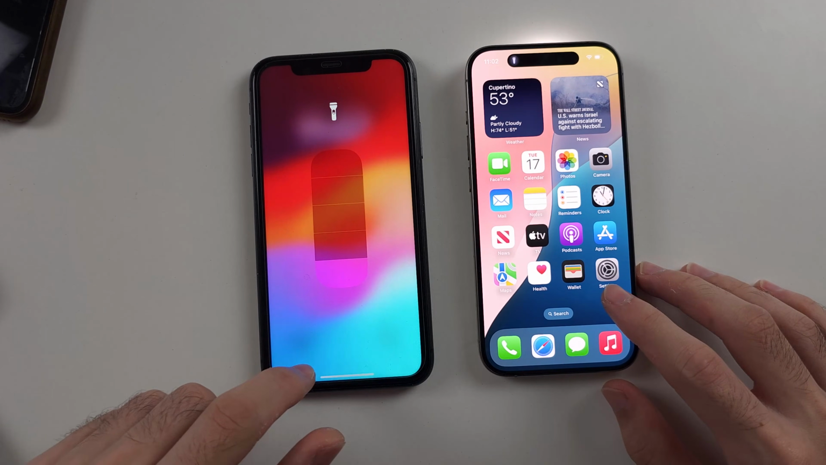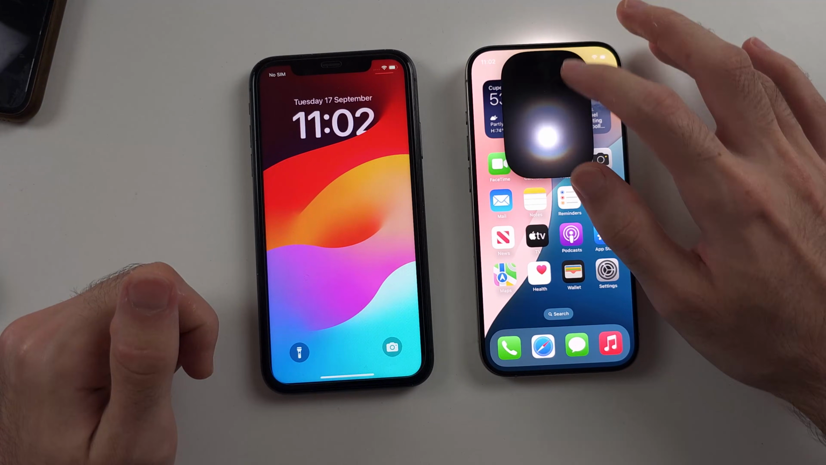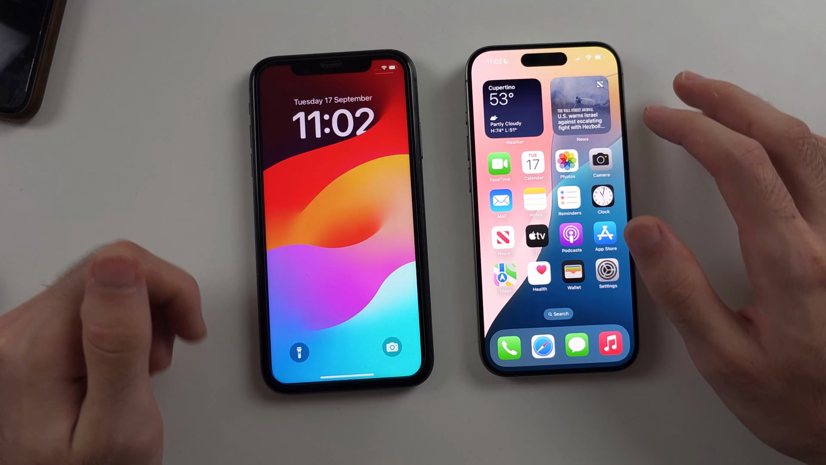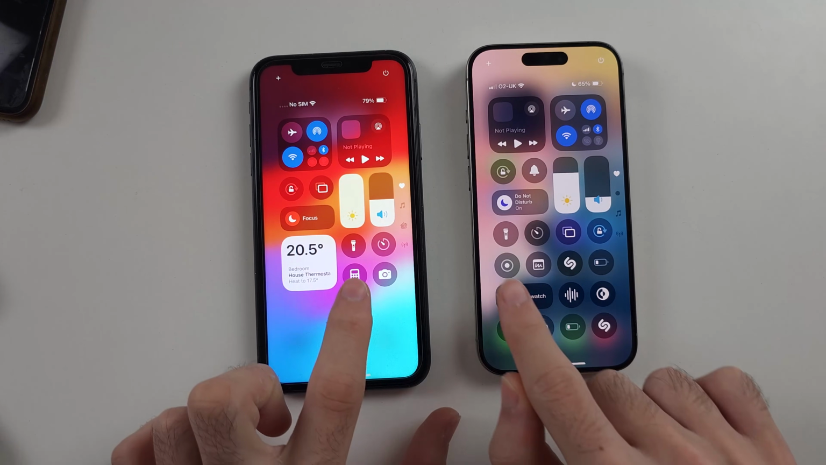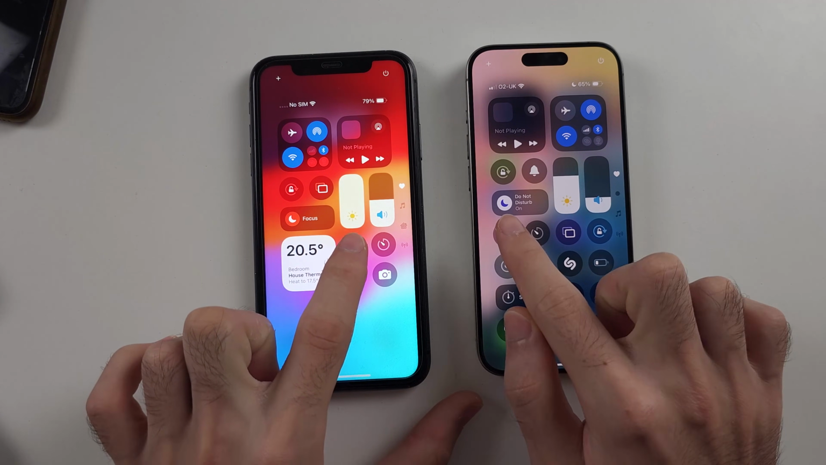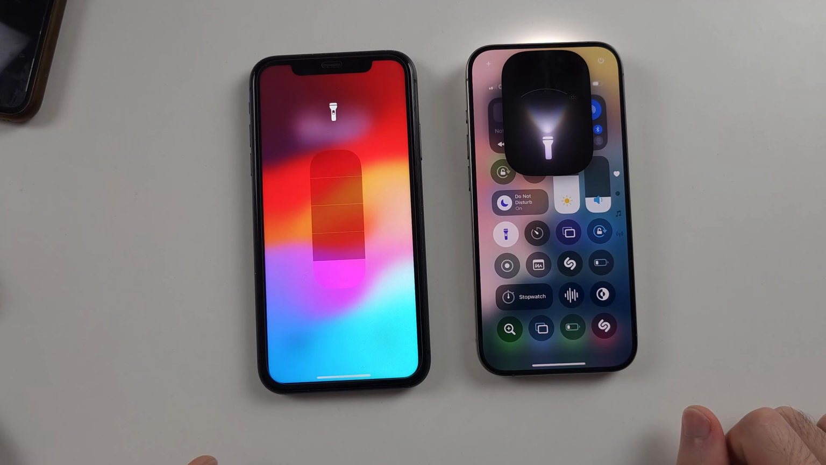So what's going on? Well, let's turn on the flashlight correctly. So we first swipe down from the top right hand side of the screen. We look for the flashlight toggle and we long press the toggle to turn it on.